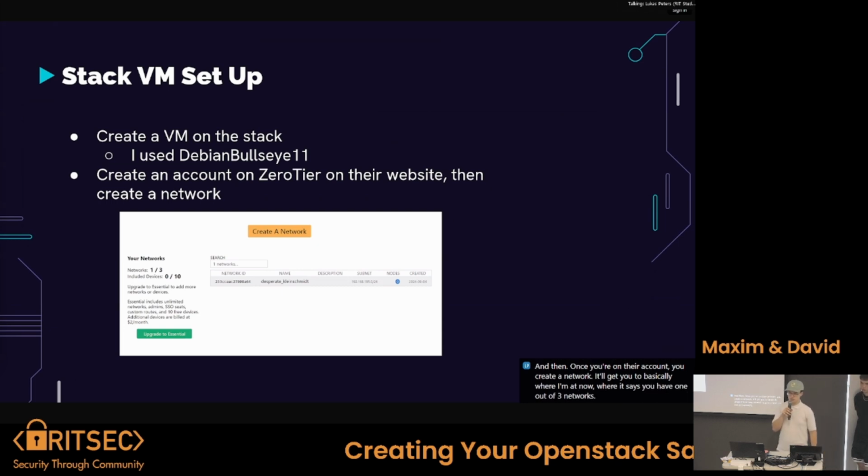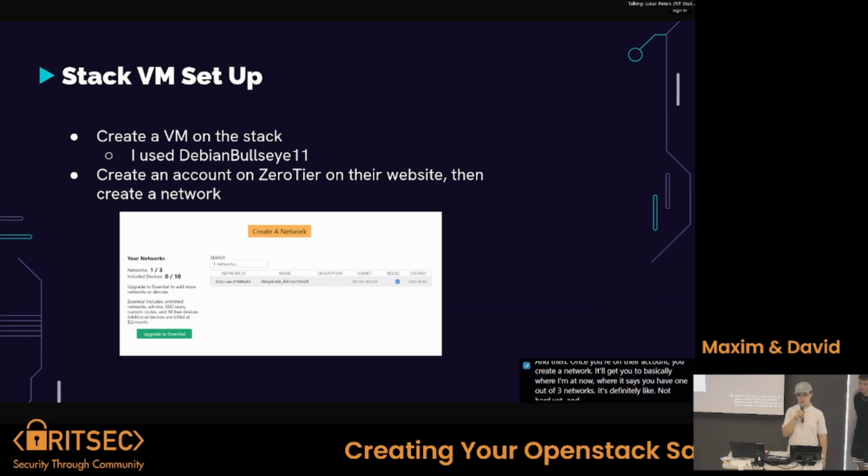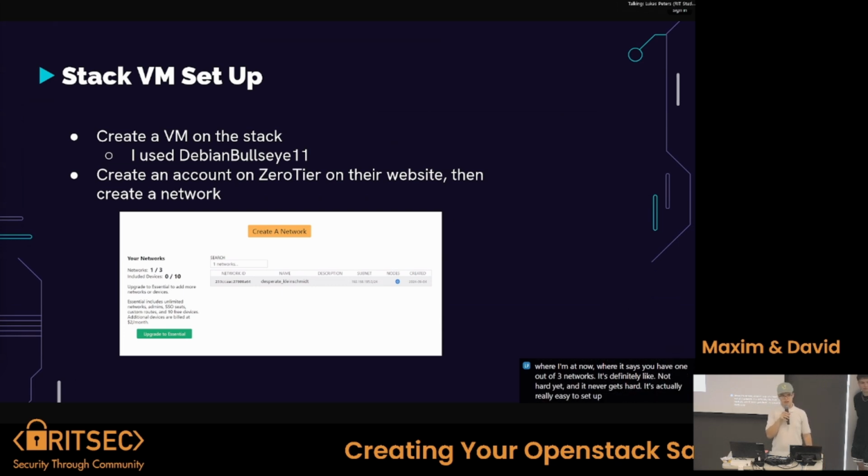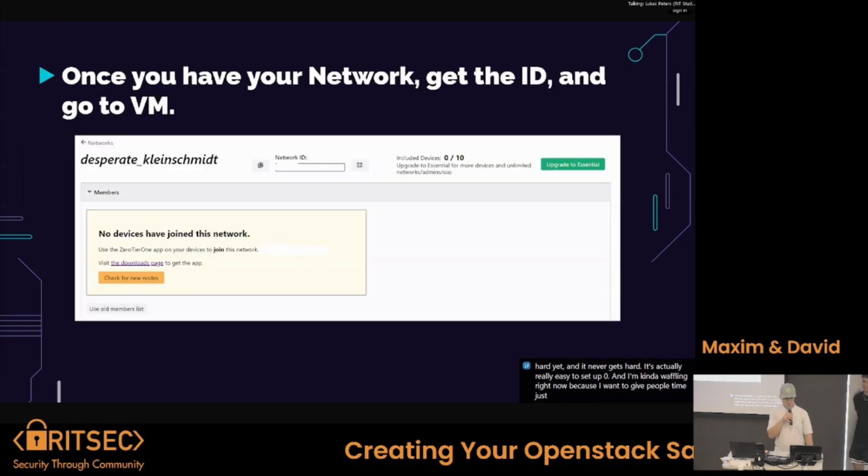It's definitely not hard yet, and it never gets hard. It's actually really easy to set up ZeroTier. I'm kind of waffling right now because I want to give people time, just in case. Once you have your network, you click on it. For me, I don't know why it named it Desperate Kleinschmidt, kind of a weird name, but whatever. When you click on it, you'll get an ID to join the network.